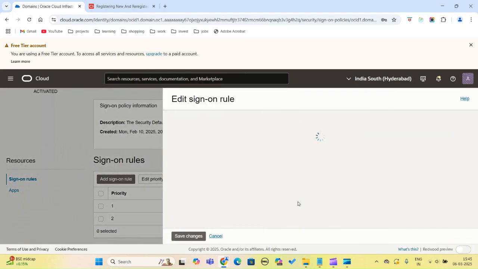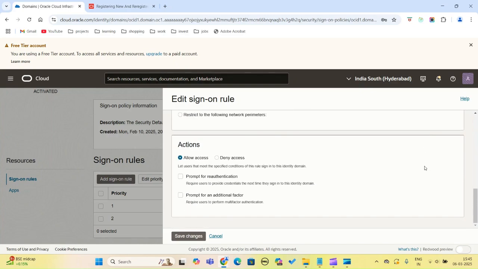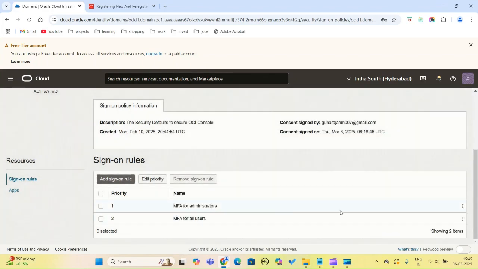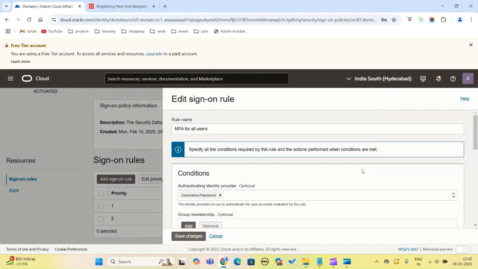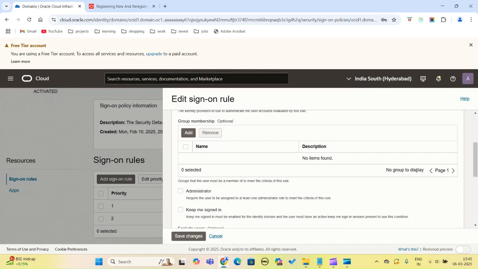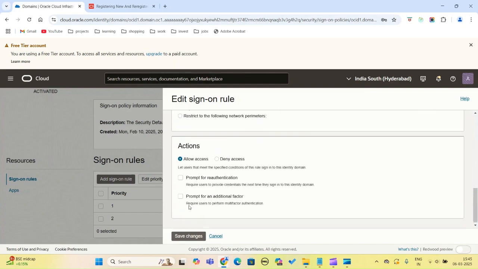Otherwise this would be the enabled one. And similarly, you need to do this for every administrator. You might be the administrator, or you might be the user in free tier. In the user also you need to follow the same one. It will say that you are not an administrator, you are a user. Similarly, prompt for additional factor, require users for, this should not be enabled. You shouldn't have a tick mark over here. You should disable it and then save changes.